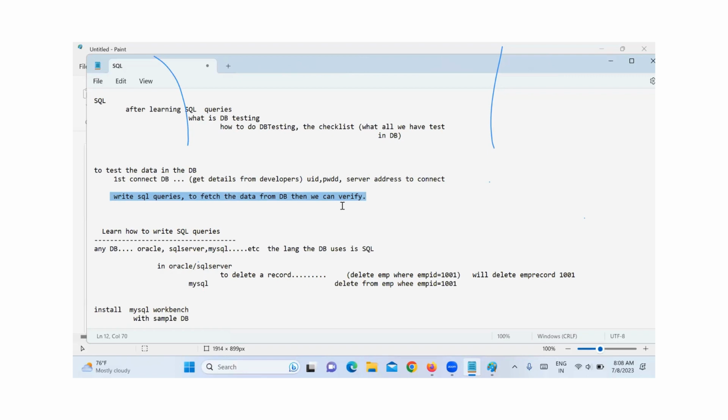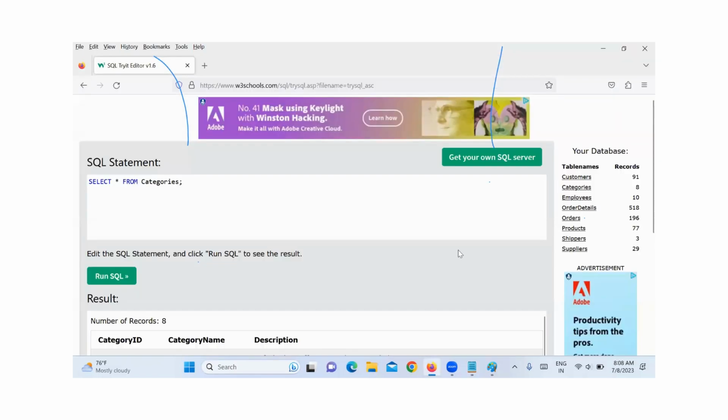How do you see the data in the database? By writing SQL queries. If you write a SQL query, it will show you what the data in the database is. Now you can verify whether the data is correct or not. To write SQL queries, see, SQL is a very simple English language.